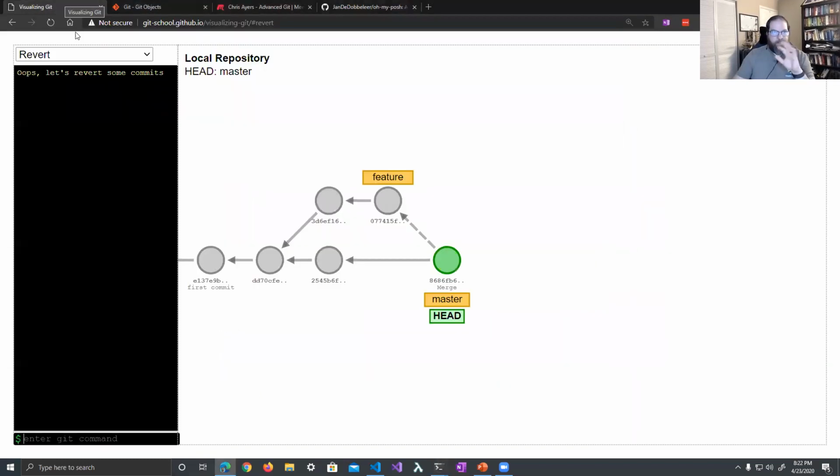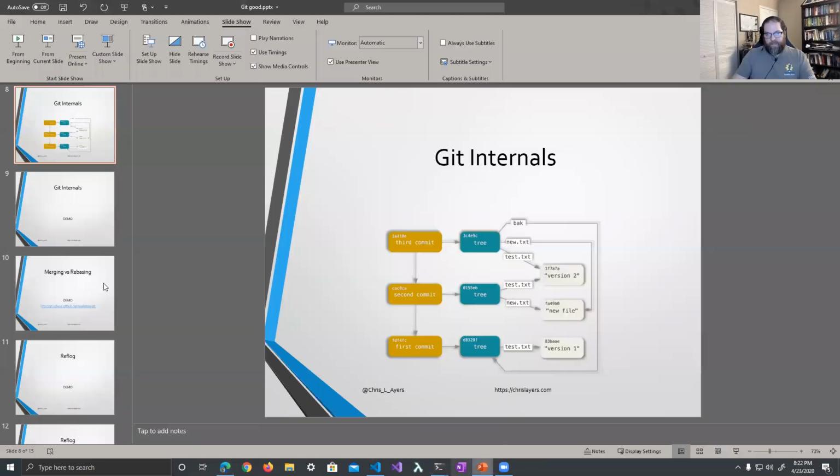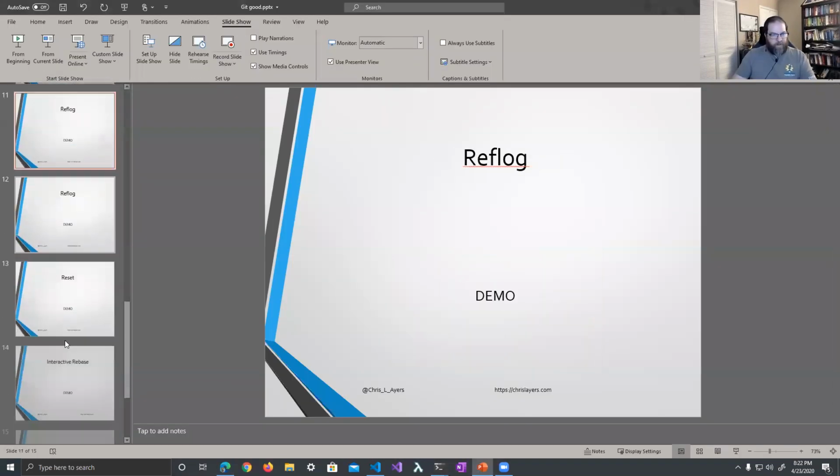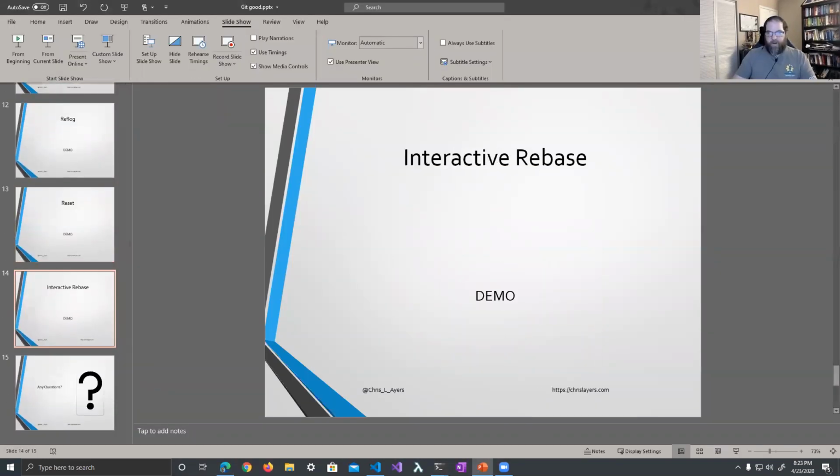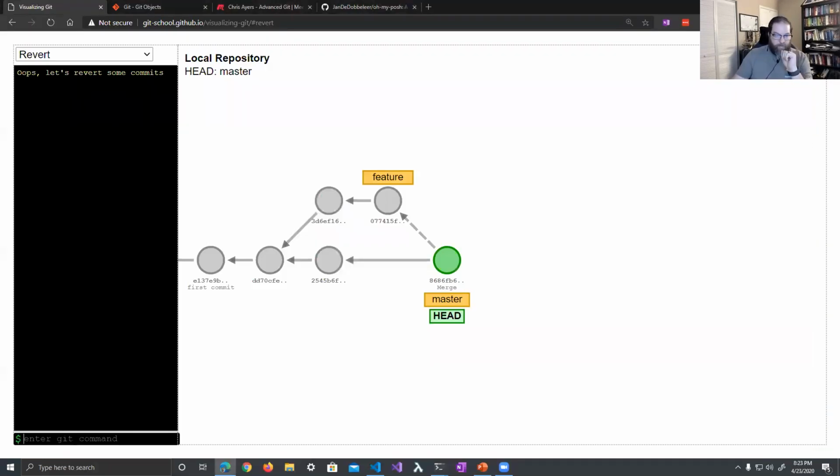So back to where I was. I'm sorry, there's a big diversion. So I wanted to talk quickly about reverts and resets. So we were doing the rebasing, and we were doing reflog, and we did some resets, we did some interactive. I just want to talk about reverts real quick.